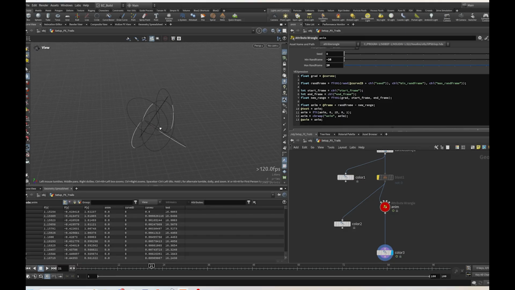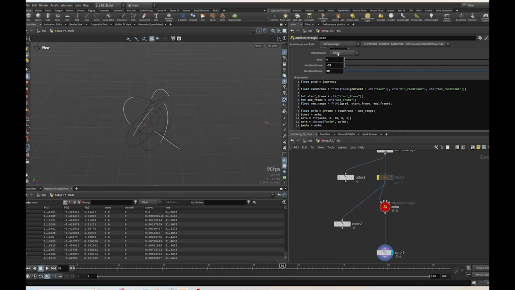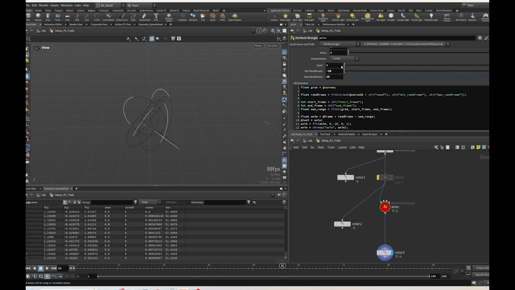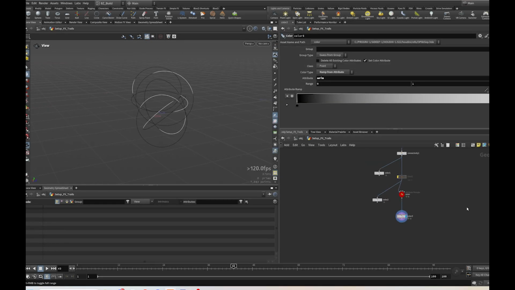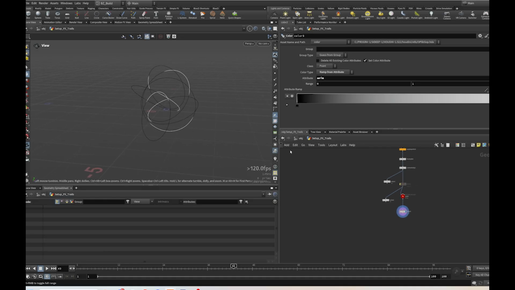So you can see immediately all of the curves are changing the offset, so it will be more interesting. So we can change this shift to control the randomization for the offset. And now we have the setup working for our control. We can move on to making the shape for each trail.